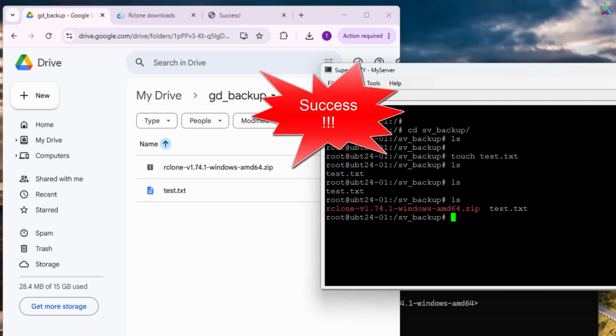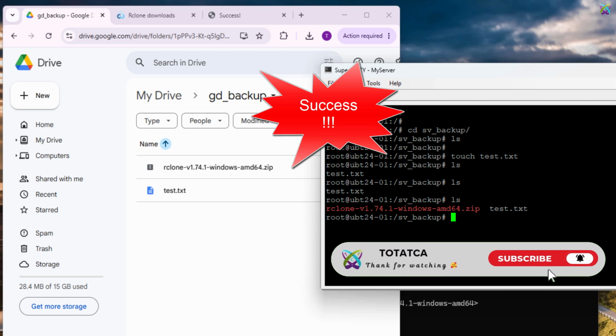Okay, so we have successfully completed the data synchronization setup between the server and Google Drive using Rclone.